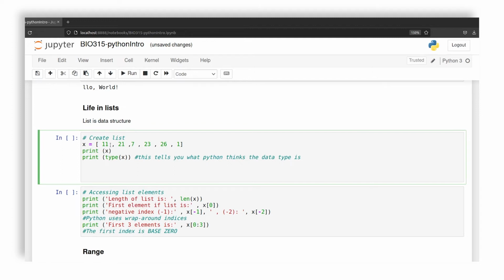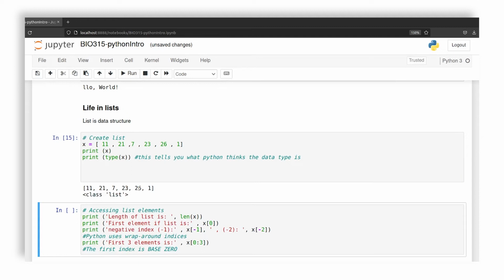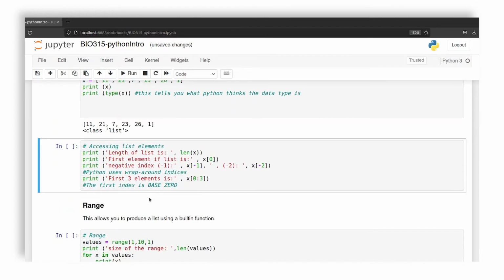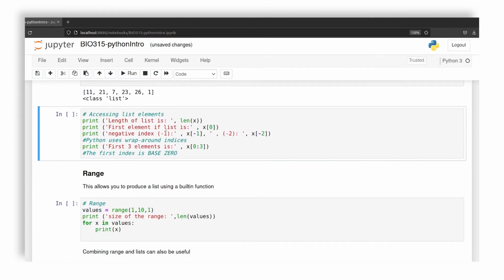And as this variable states, if I put in some numbers 11, 21, 7, 23, 26, 1, 0, 1, 2, 3, 4, 5, that is 6 in length, and if I print it, I will actually get the numbers again, and type is the data type it is, and this actually tells me from the code that it is actually list. List elements can of course be individually accessed. I can call the length of the list. This is the command len list, or len of that list in brackets.